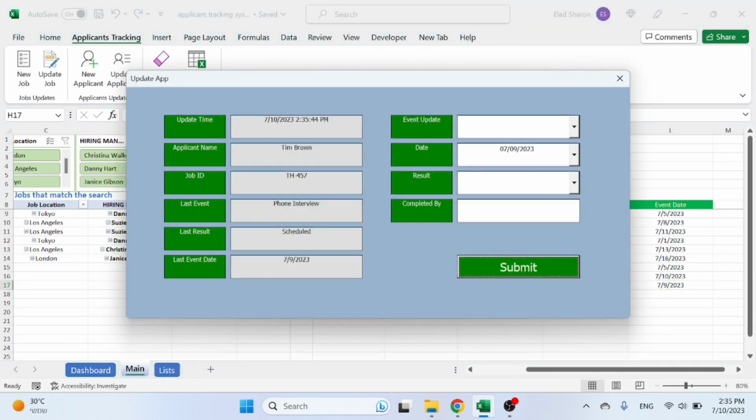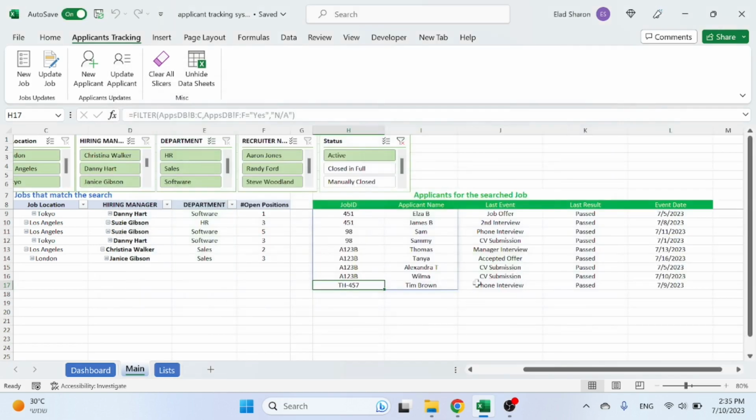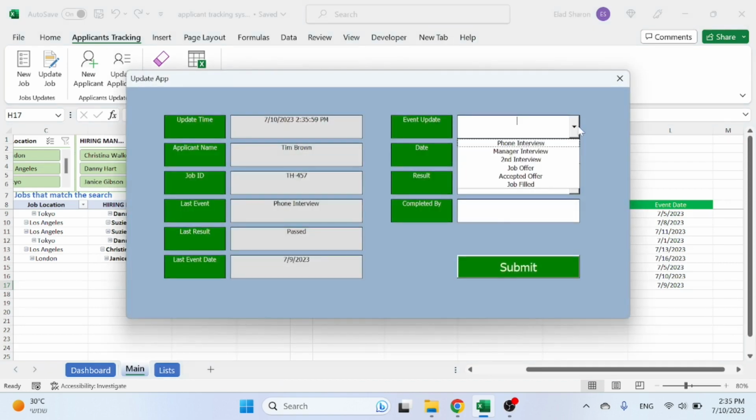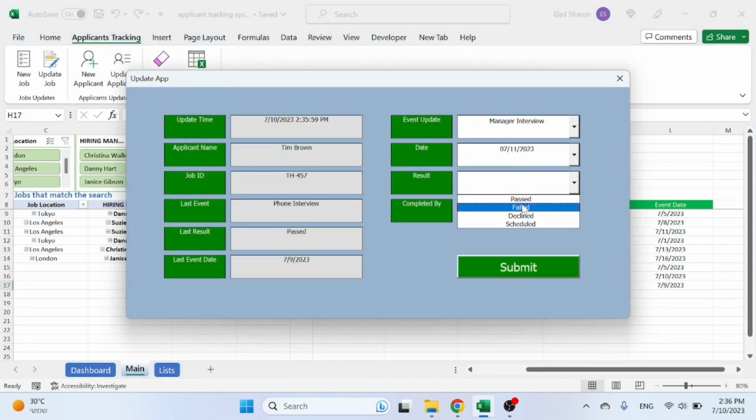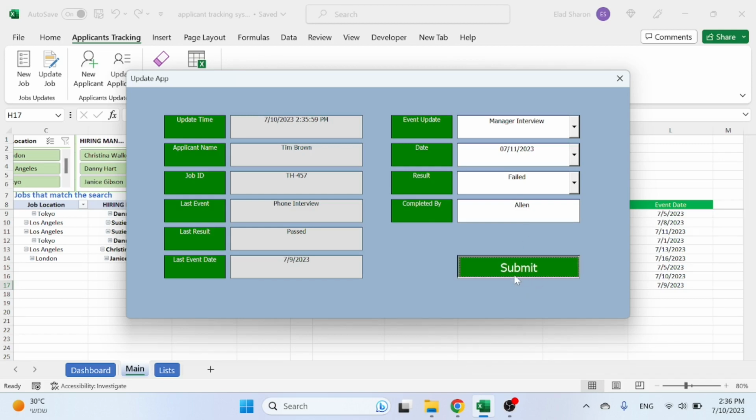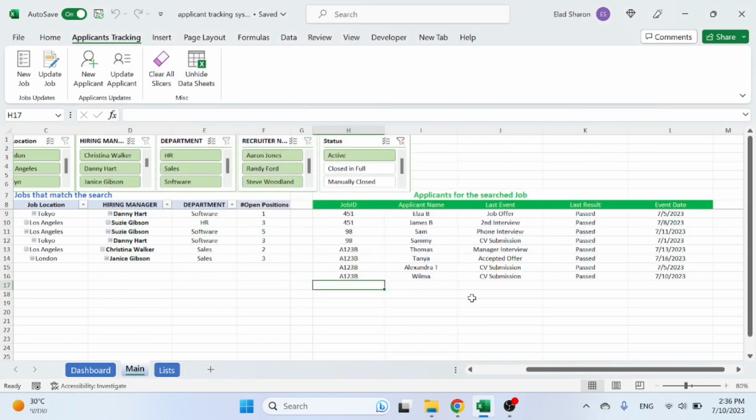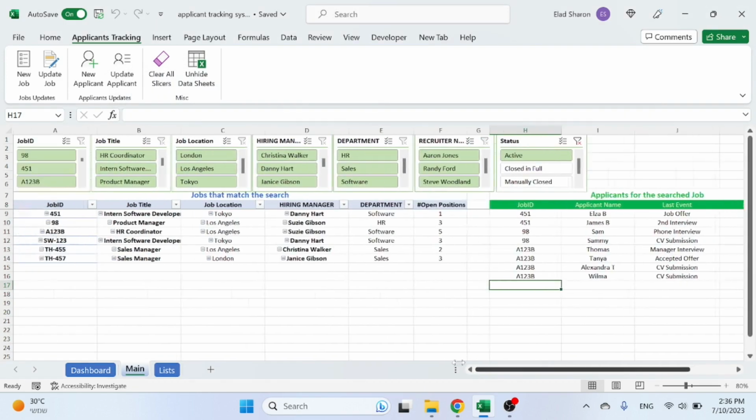Now if I click update applicant again, and now I want to say that he passed the phone interview. And I will see that line with the past. Now let's say I move to the next step, like the manager interview, and this time he failed. What will happen is that this line will be removed as he is no longer active in our pipeline. Those are the four buttons that you use a lot to see, to manage your jobs and your applicants.